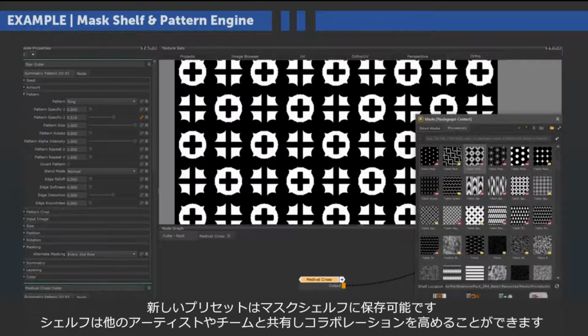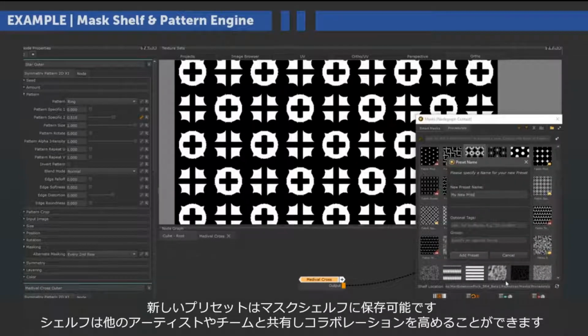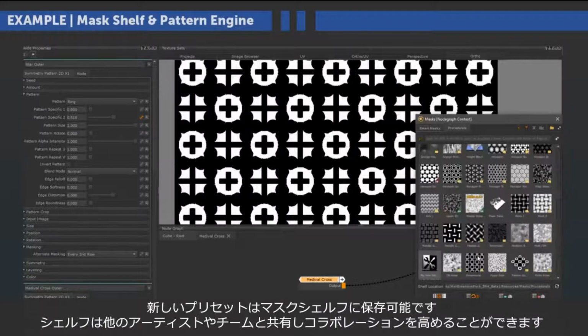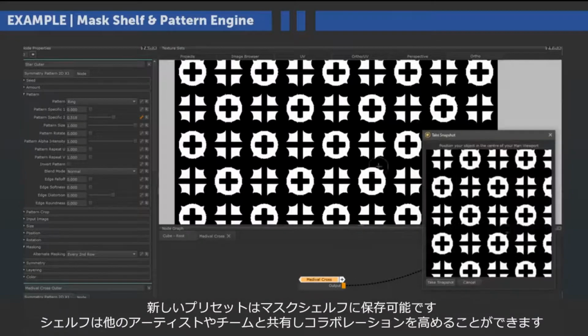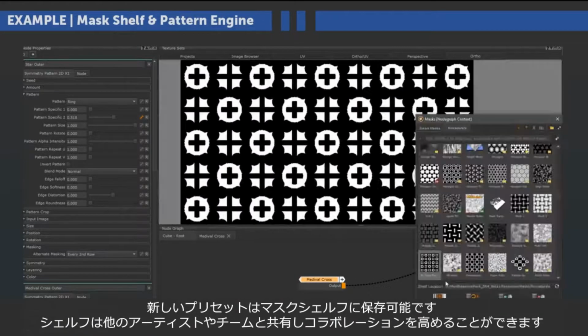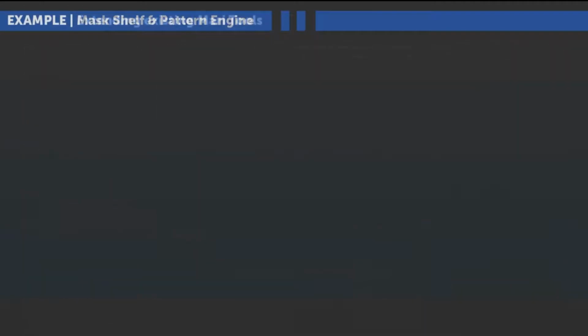You can then save this new preset to the mask shelf, and since the shelf uses a shared location on disk, other artists in the team will be able to see the new presets, making collaboration quite easily possible.